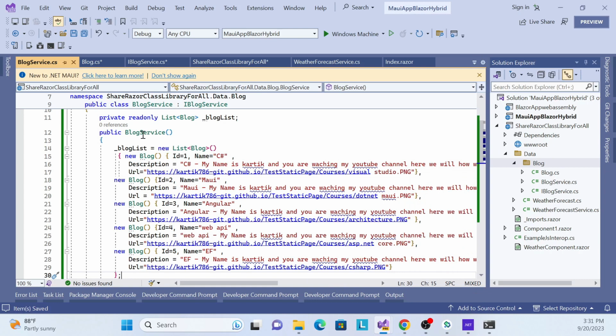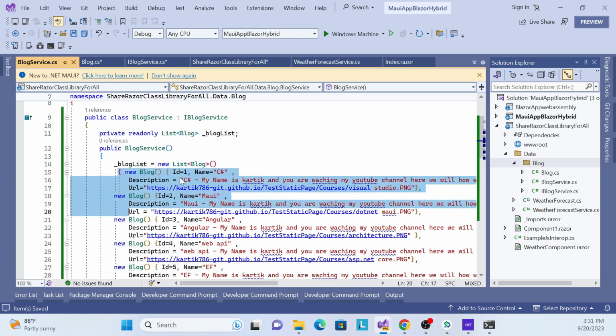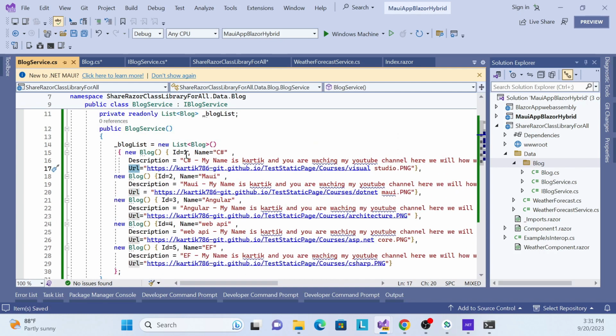See, this creates a list of blog as a private field, and then we have to assign over here: create a new list, and inside the list we just mention some data like id, name and description, also url. Okay, this is very simple.